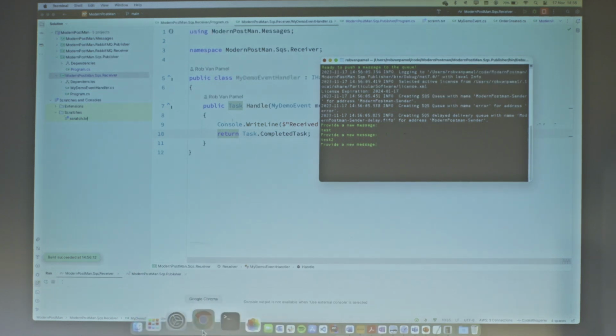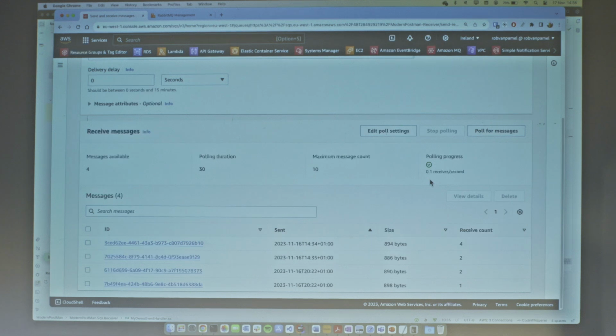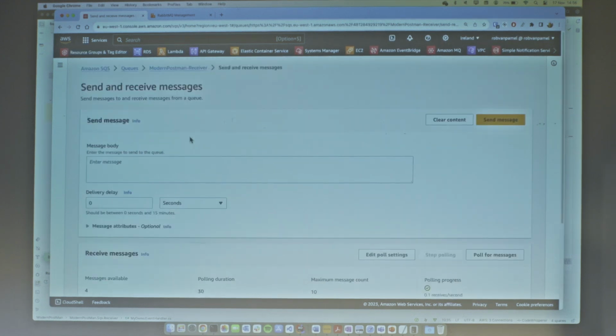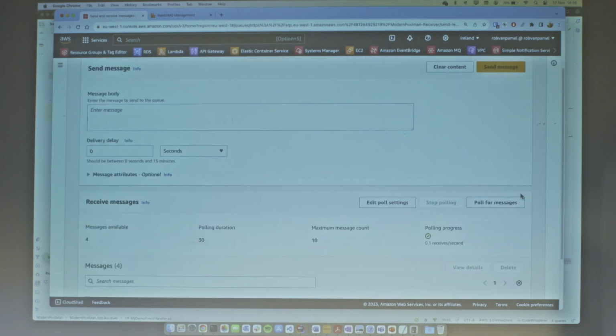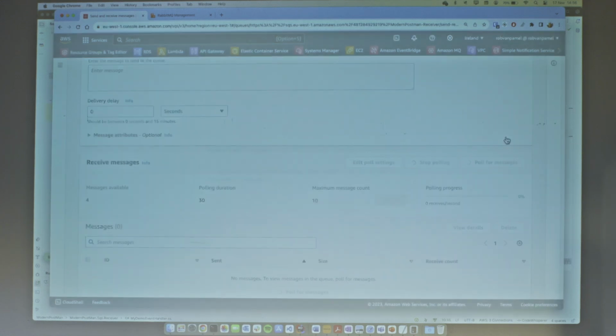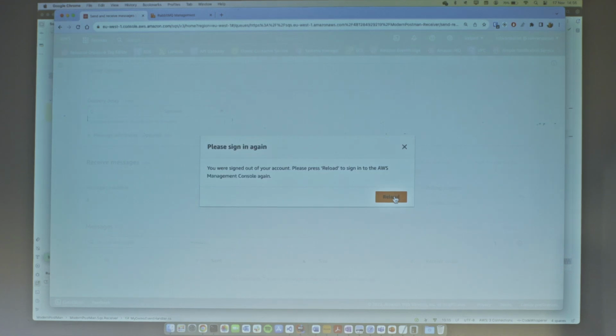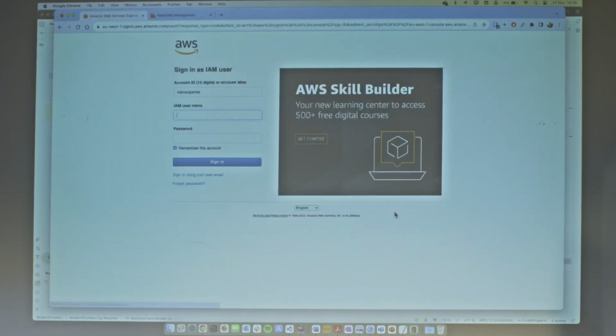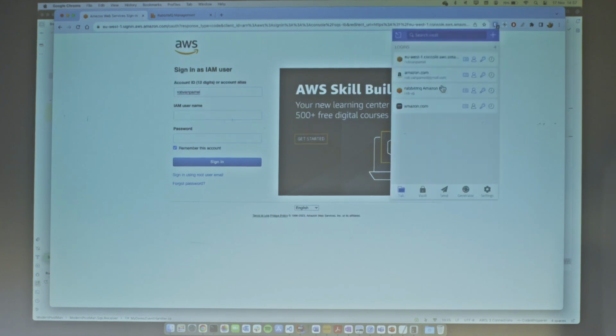Now, where is the message? Well, the message is on my queue. By the way, over here I'm logged into the AWS console. I am on my receiver side from my queue, and over here, I'm going to start polling for some messages, and it seems that I'm logged out. So I will have to log in again. Just give me a second.